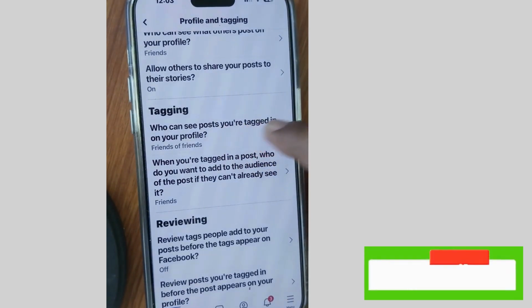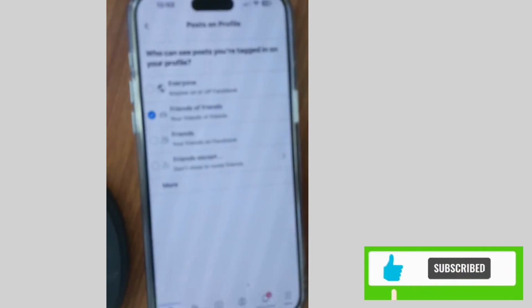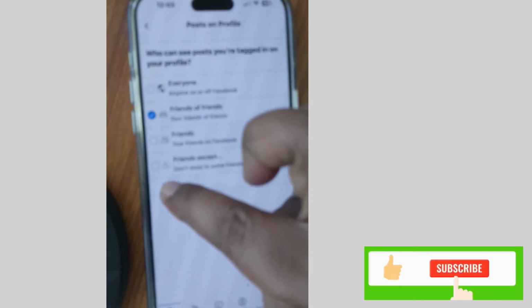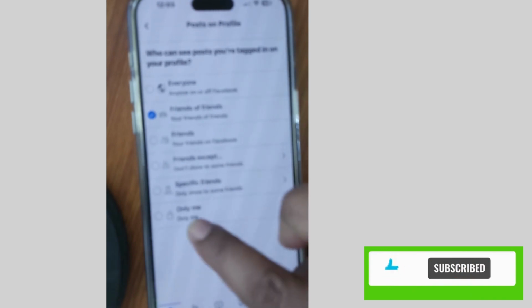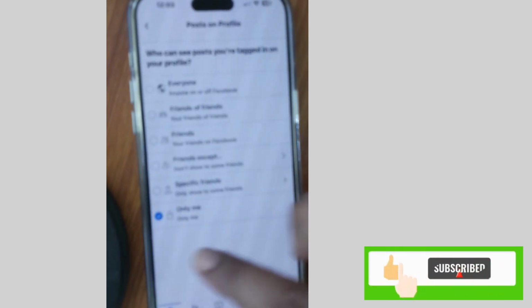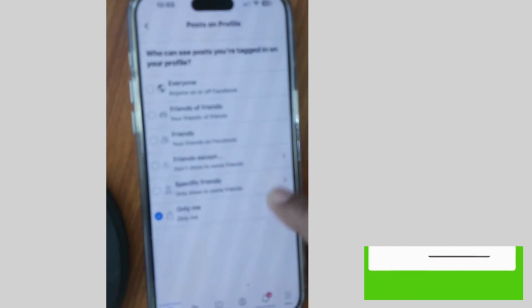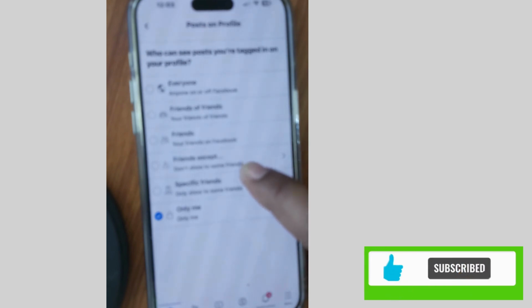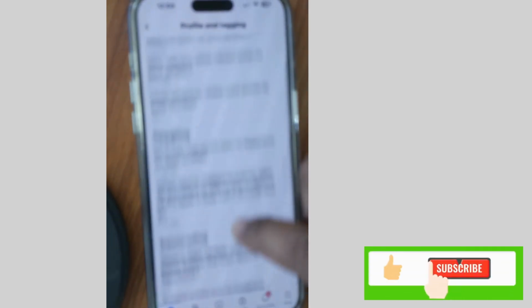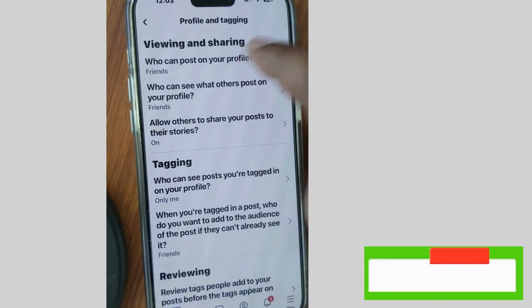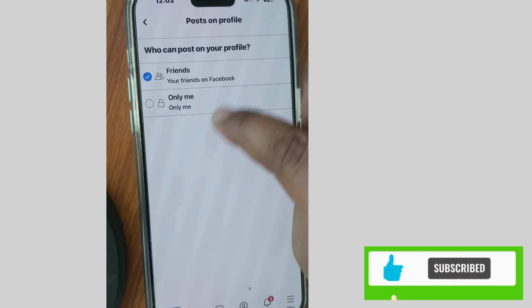Who can see posts you are tagged in on your profile? Tap on it, and here you can find four options. Choose more and choose only me. Now all your posts, media and other Facebook posts, your shared posts will be visible only to you. No one can see your posts. So with just one click you can hide your photos, videos, and media.